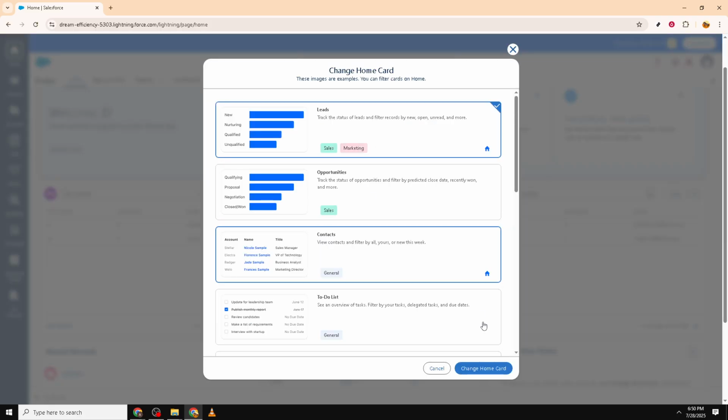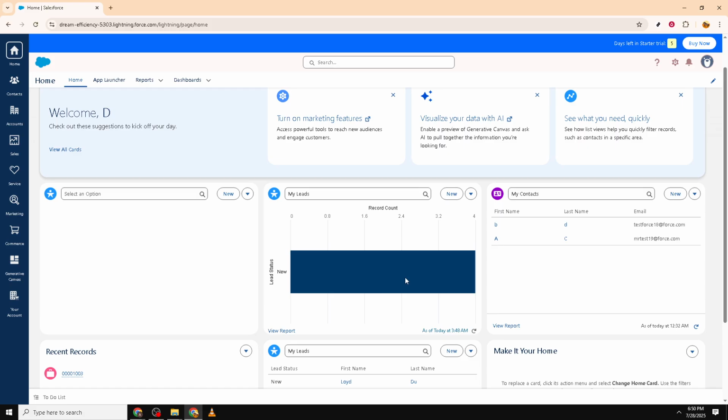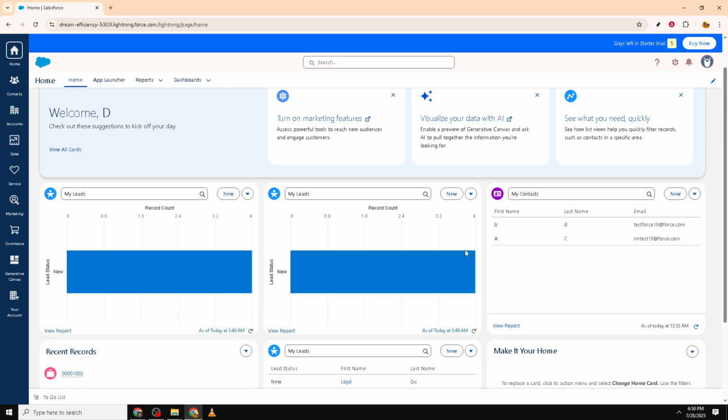And there you have it, a customized Salesforce timeline view that can revolutionize your efficiency and effectiveness. Say goodbye to information overload and hello to a more streamlined Salesforce experience.